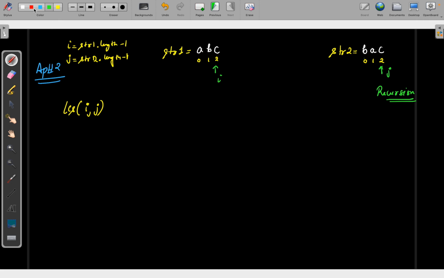So now the characters are equal, right? C is equal to C. When string 1 of I is equal to string 2 of J, can I say that it counts as one length? Yes, that can be counted as a one length.